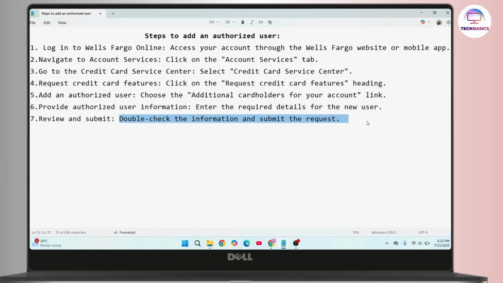That's it. That's how you can add and authorize users in Wells Fargo, and that's all for today's video.